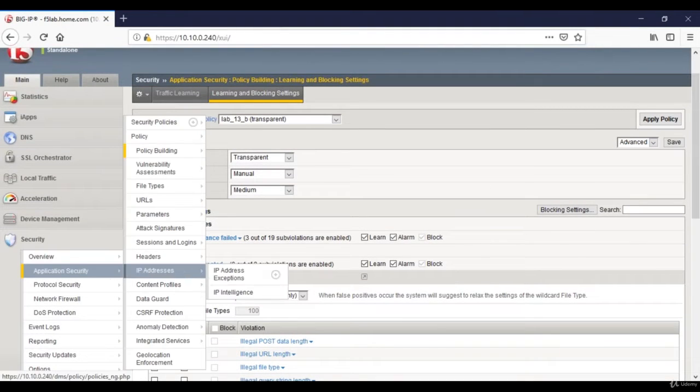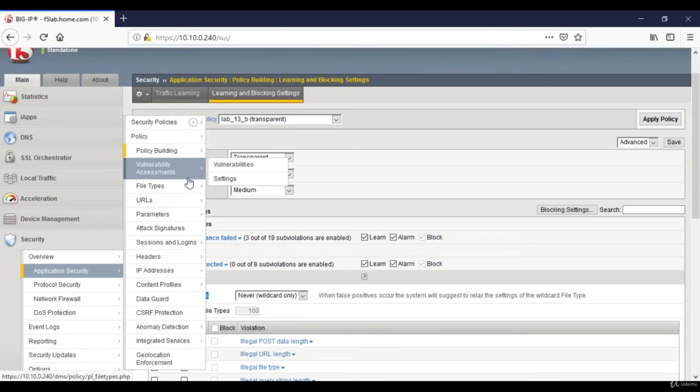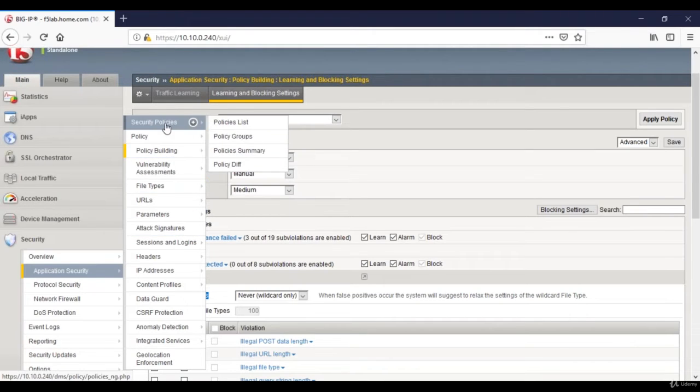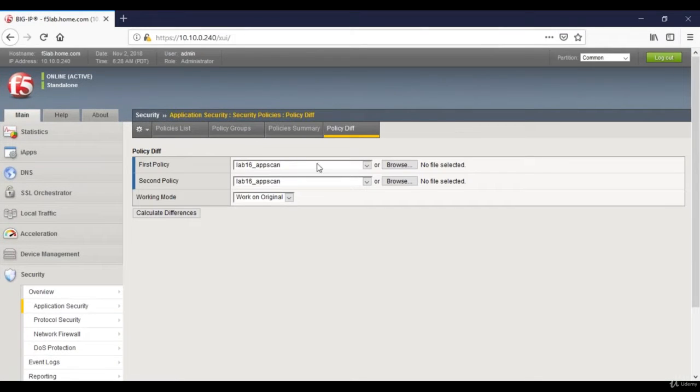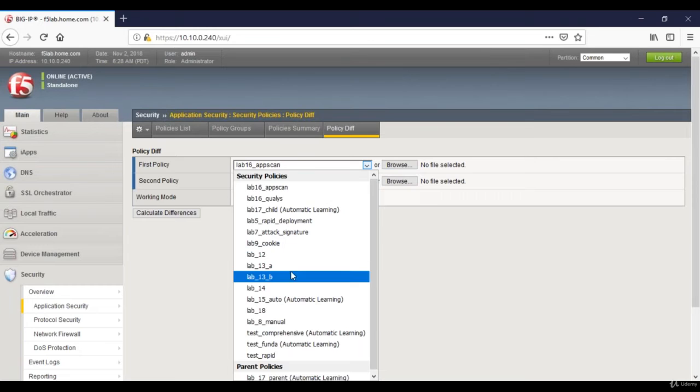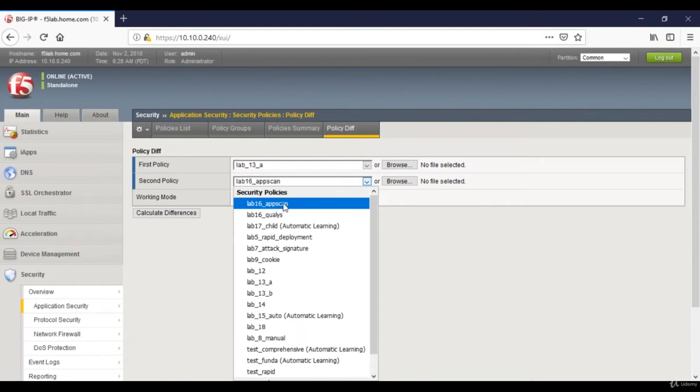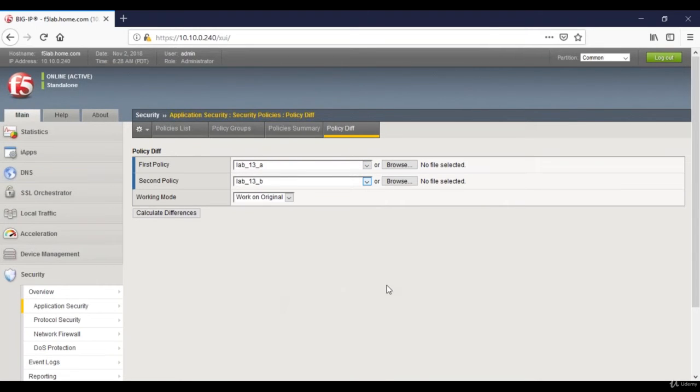So I'll go to application security, security policies, and policy diff. From here, I'll be choosing my first policy and second policy. And for lab purposes, I'm just using the working mode as work on the original. If you're working in a production environment, you can choose work on a copy or make a copy. Let's just click on calculate differences.